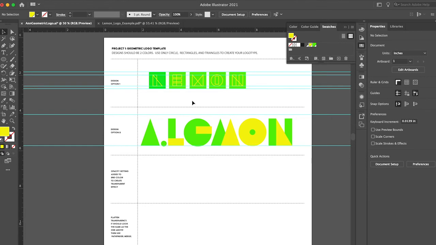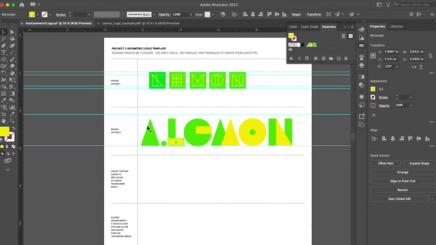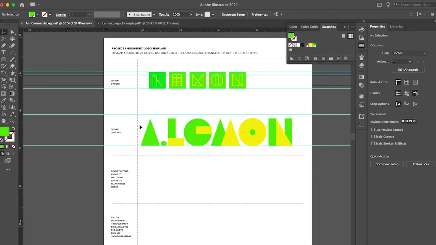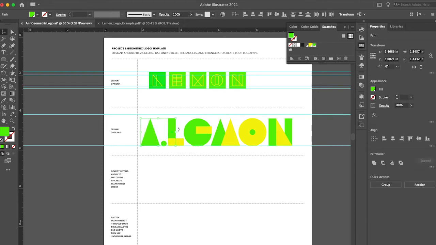There's my two versions, one that's more lines and one that's more shapes. The shape one is going to work better for the next things that we have to do. I'm going to make my things that are green in here, I'm actually going to make blue because I want to show how the colors combine. So I'm just selecting everything that's green.